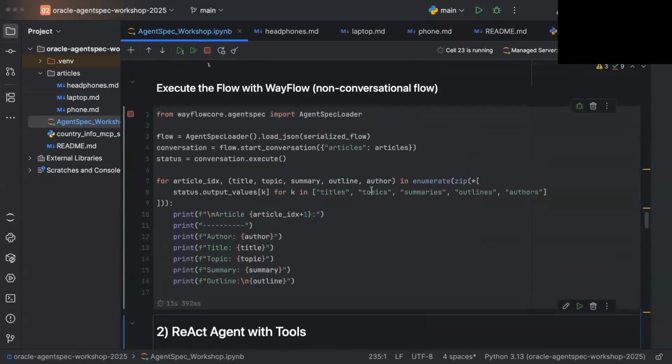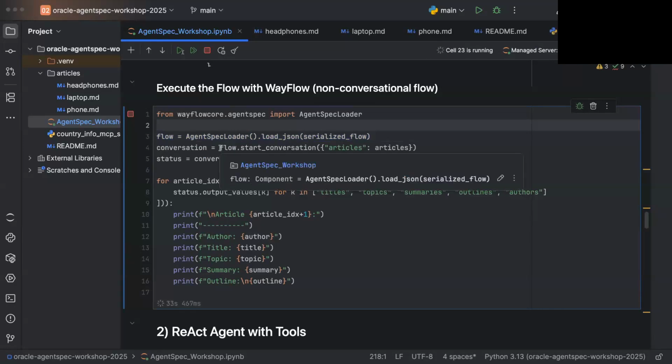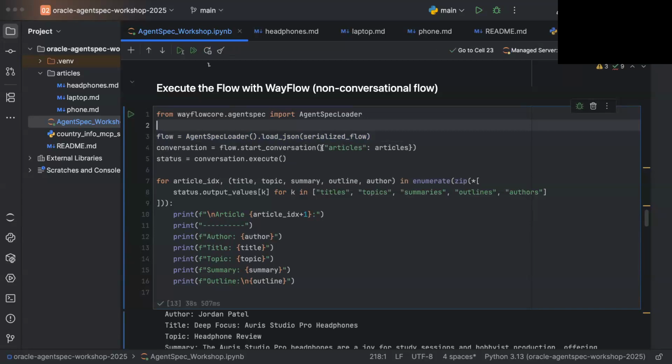So in this execution, the code is very similar to the previous one. We use the Agent Spec loader to get a flow that we can execute, not just the configuration from Agent Spec. Then from this flow, we create a conversation. We call this object conversation because often these flows are agentic and want to be talking to a user, but it's not necessarily the case. And we pass it the list of articles.